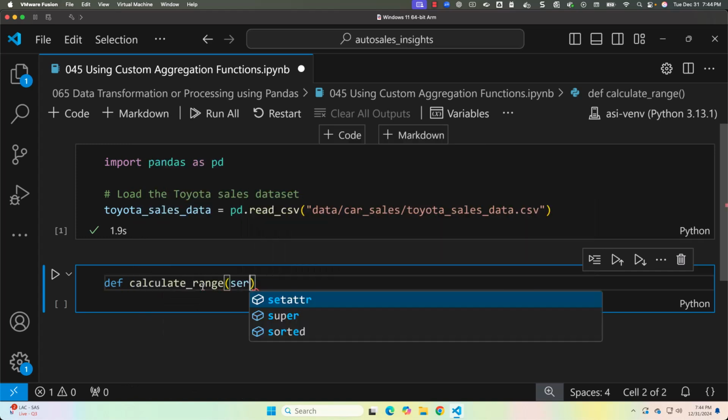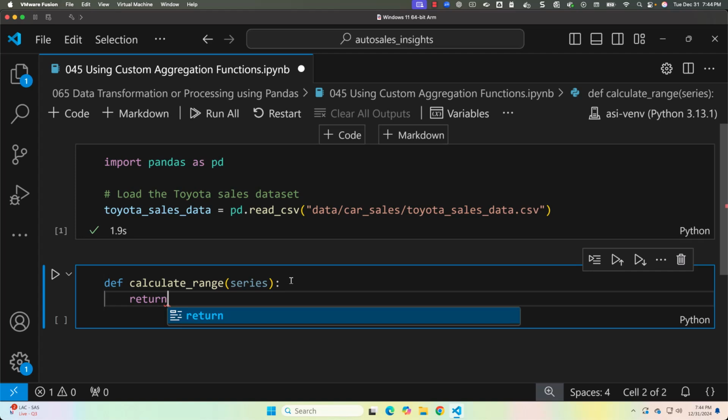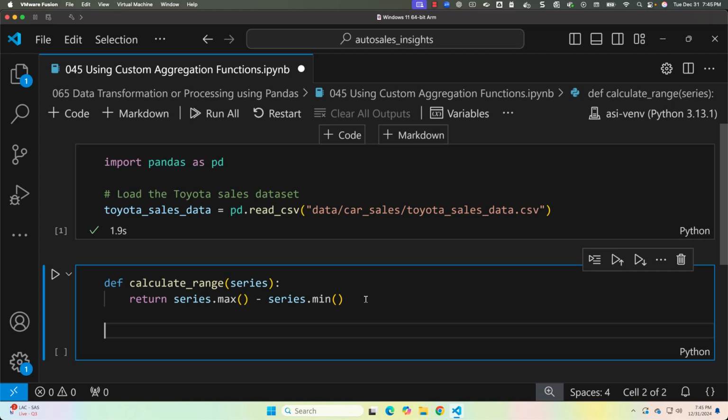The argument will be series. Series means similar to some Python list or array. Here, using the series, we'll compute the max and min, and then we'll find the difference. That is nothing but the range. Now, the logic is nothing but this one. Series dot max minus series dot min. When it comes to the usage, this is how you should be able to use.